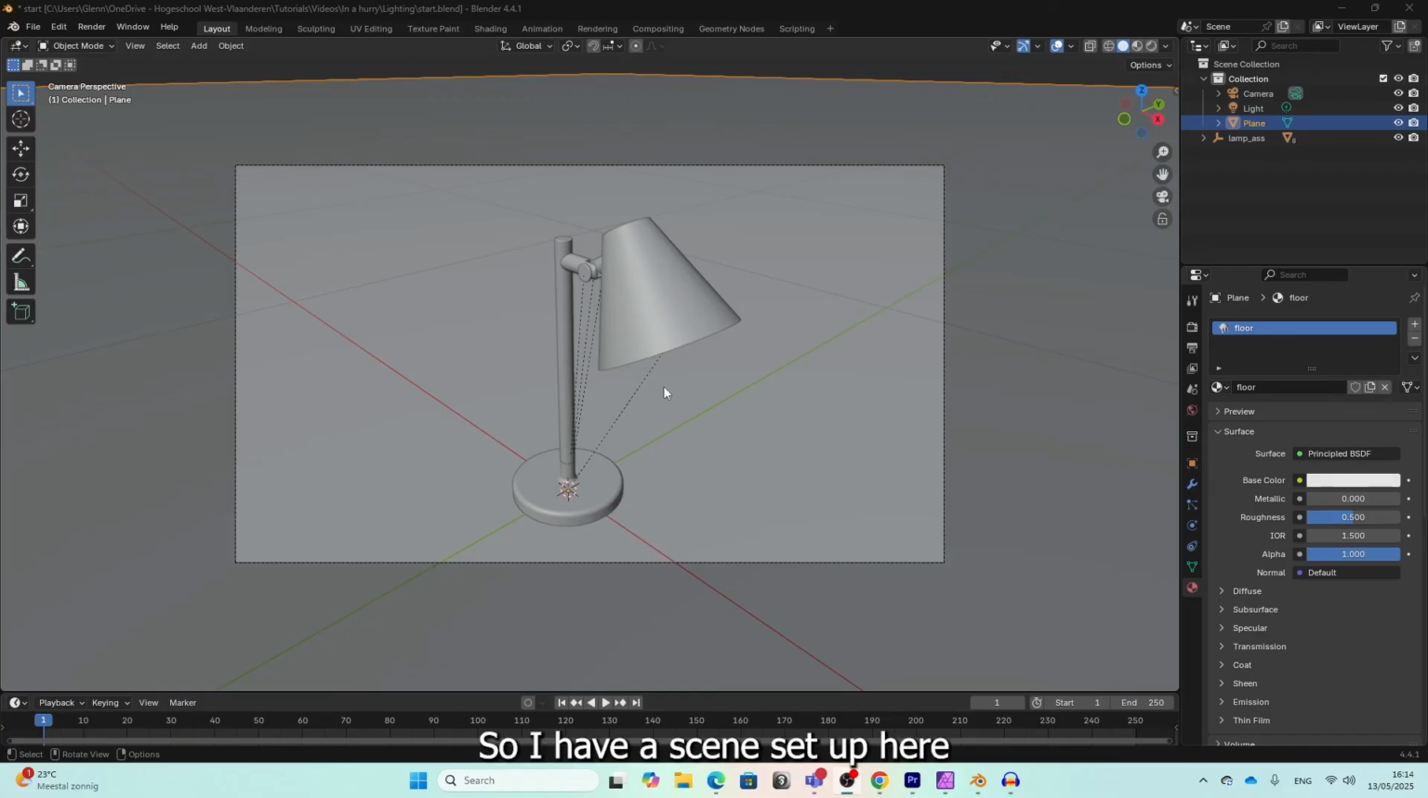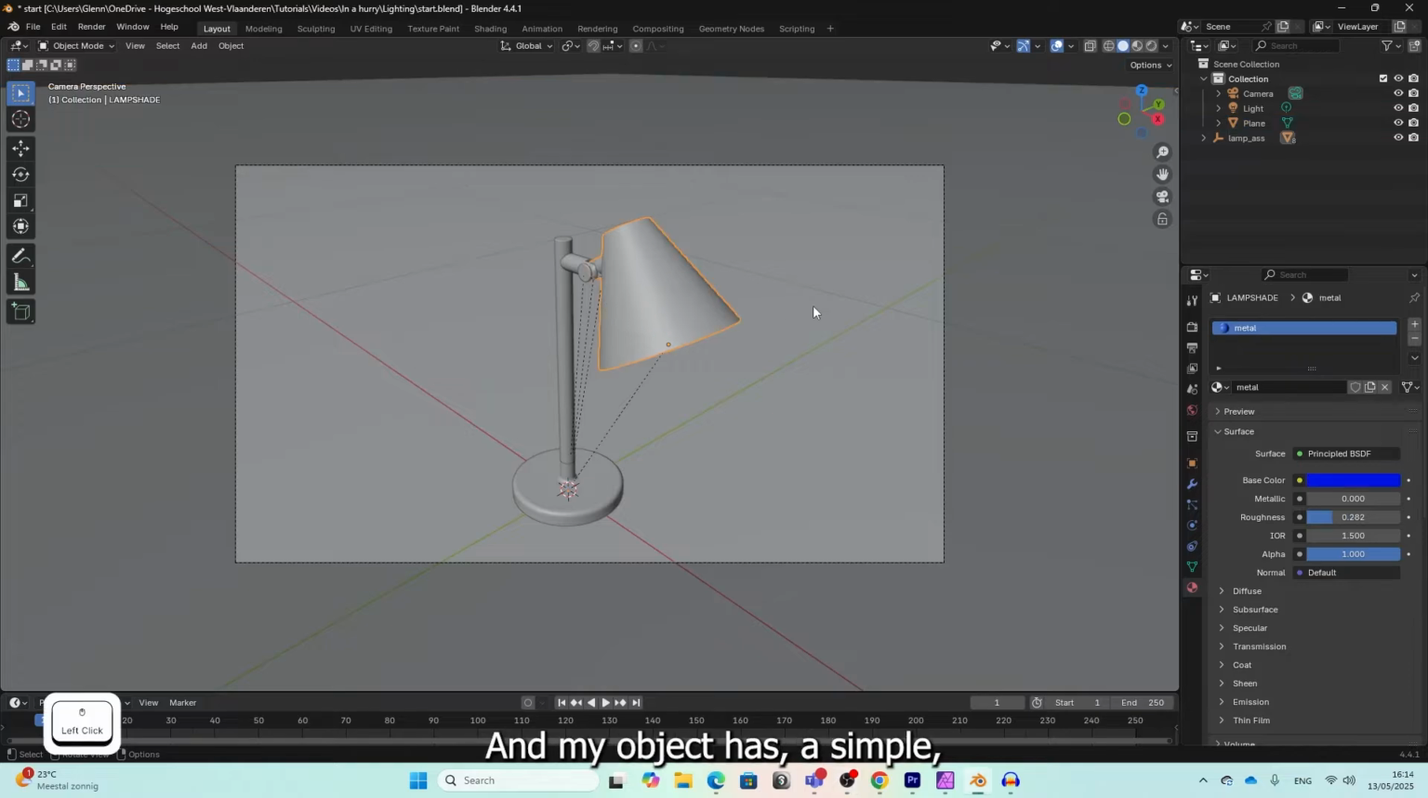So I have a scene set up here, nothing fancy, just my lab model. A simple point cloud, which is also always added when creating a new scene. And my object has a simple material shader with some metallic property set.